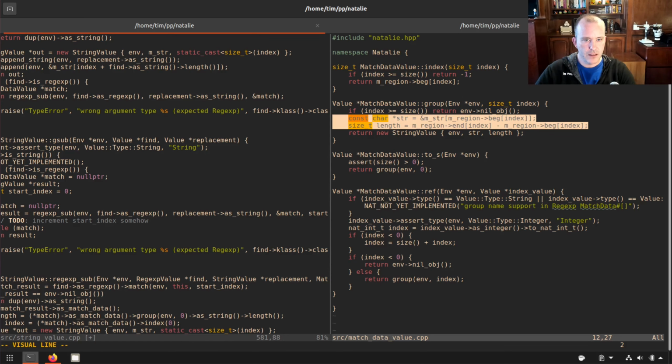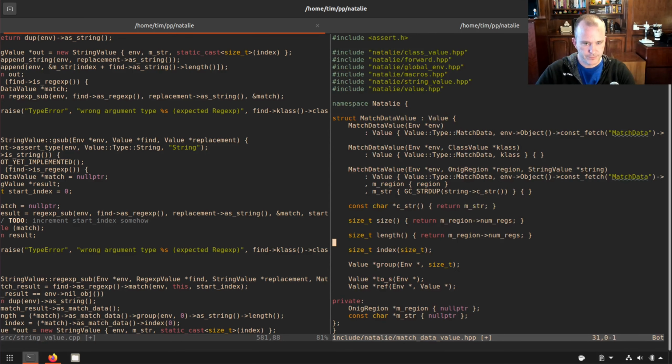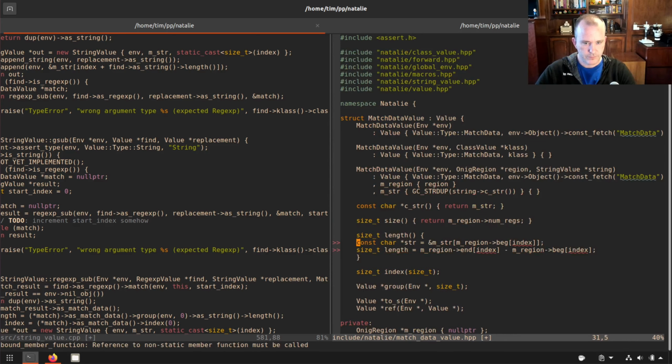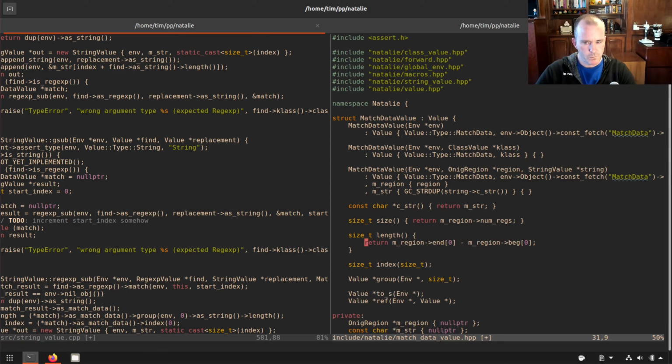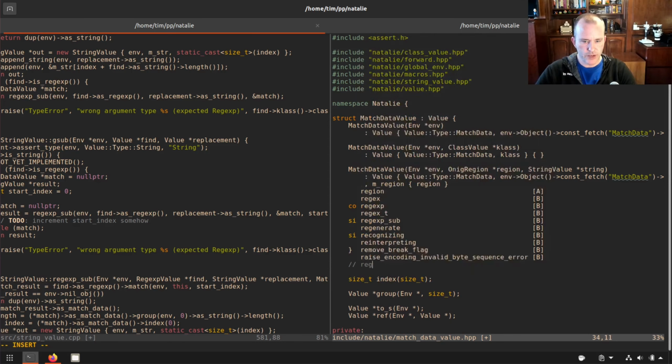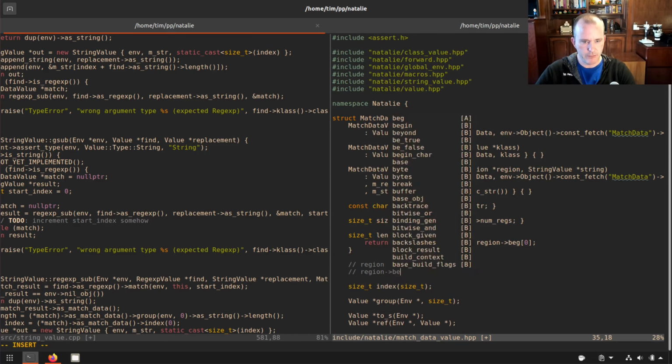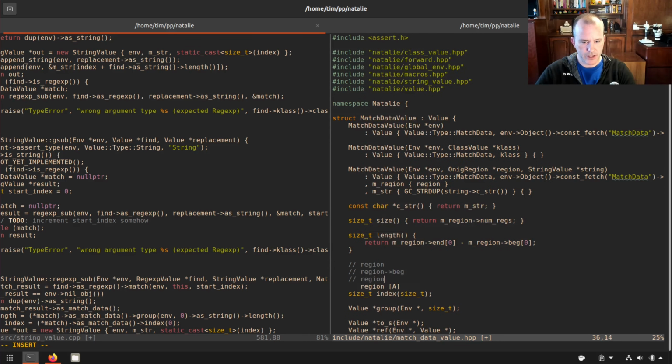So it's basically this right here. Okay. So it's this. Yes? Return. And this is the 0th grouping. So the way the regular expression engine works is you get this region object back, and region has a beg array and region has an end array. And the 0th item in the array is the whole match of the entire string match.